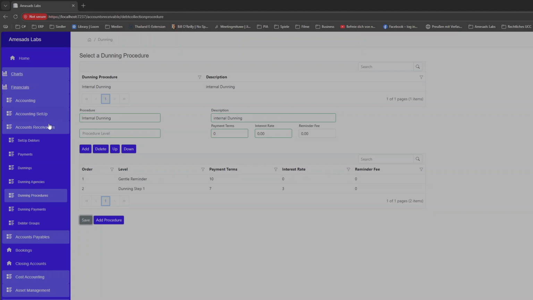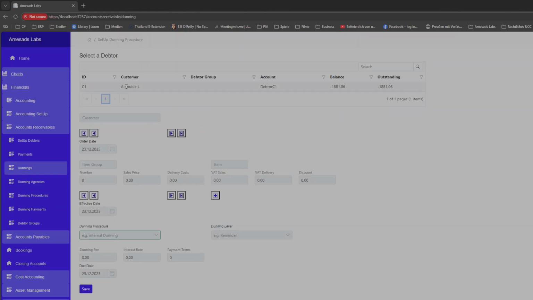And when we go into dunnings here, we can select the internal dunning. We ignore this for now, right? So we give it a gentle reminder. We save the data, everything will be fine. I'm not doing that right now because I want to show you the usual payments.